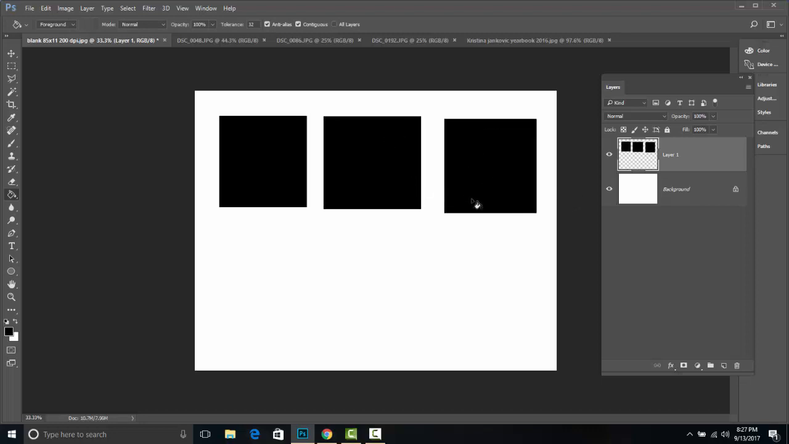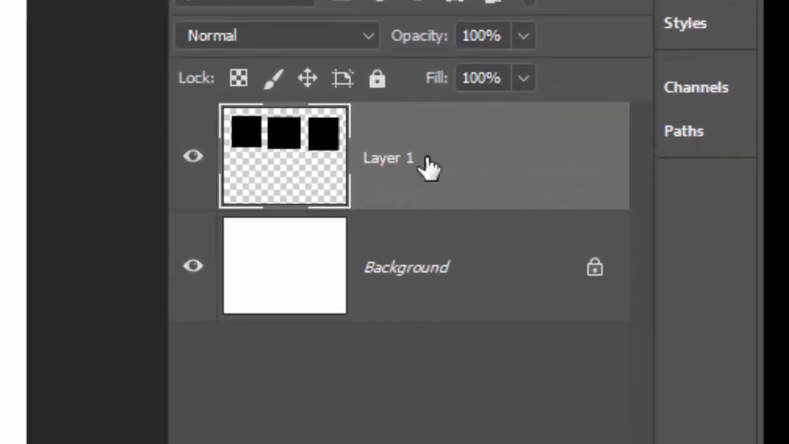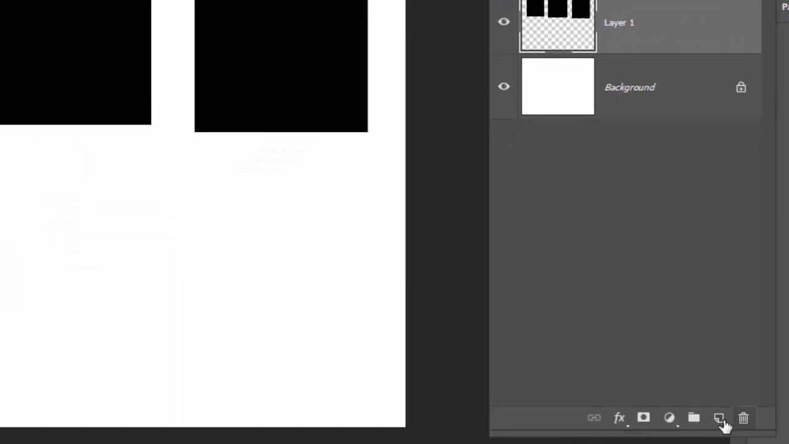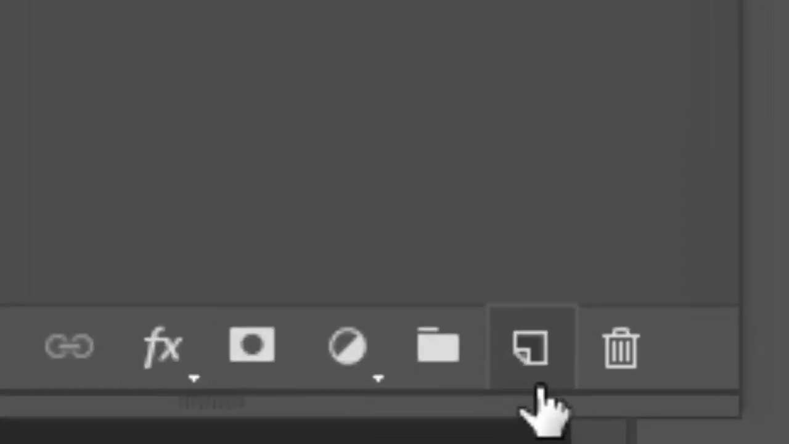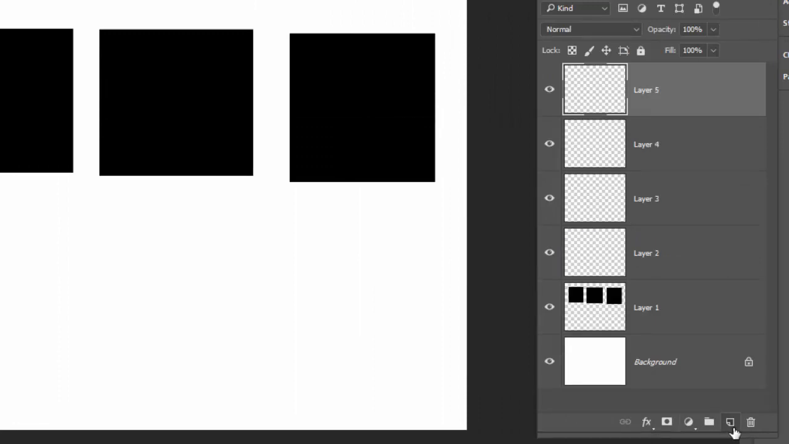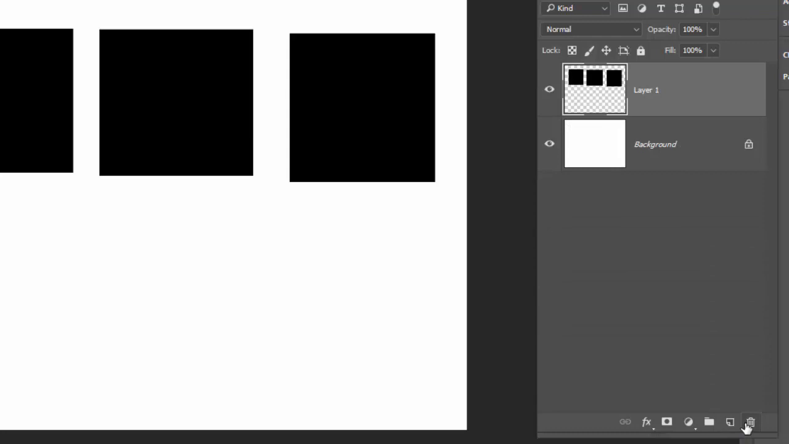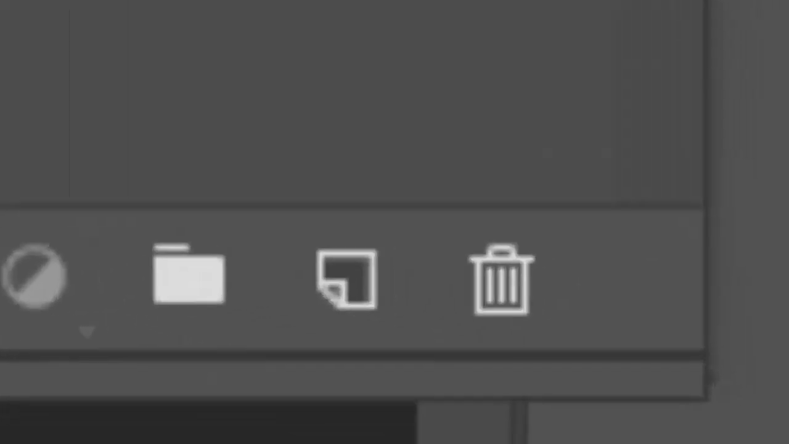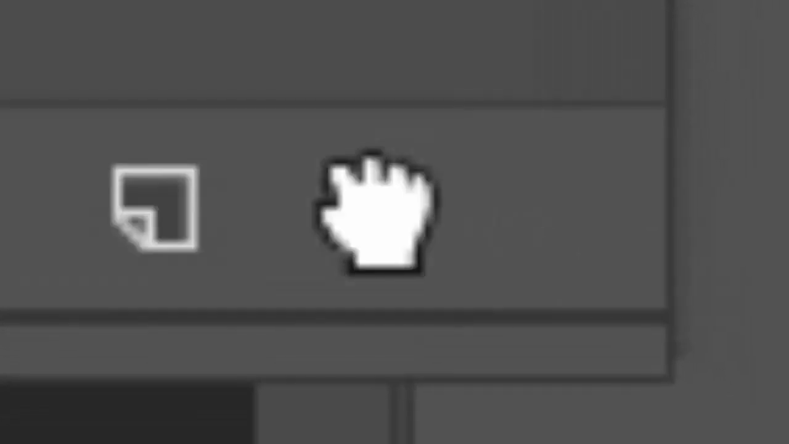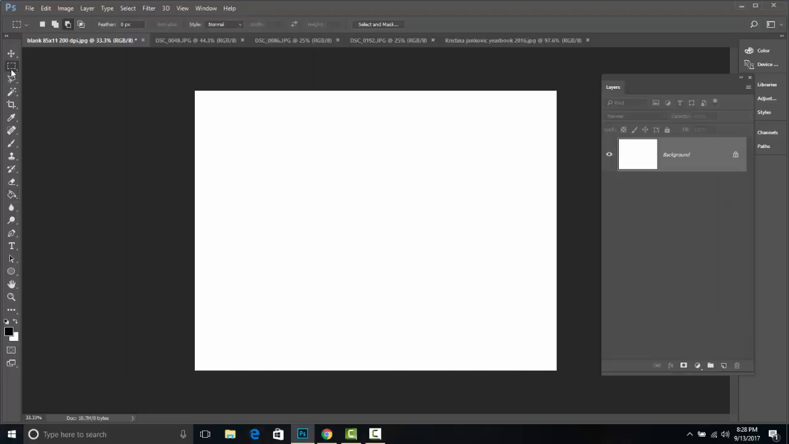What we're going to do instead is we're going to be super efficient. Now, all of these 3 black boxes are on layer 1. We're going to be creating lots of new layers in Photoshop, and this is the new layer button. So if I click this, you'll notice that lots of new layers are appearing. And if we simply press delete on our keyboard, they'll all go away. And so I'm going to press delete, or left click and drag down to the garbage can. Boom, it's gone. We're going to be super efficient today.